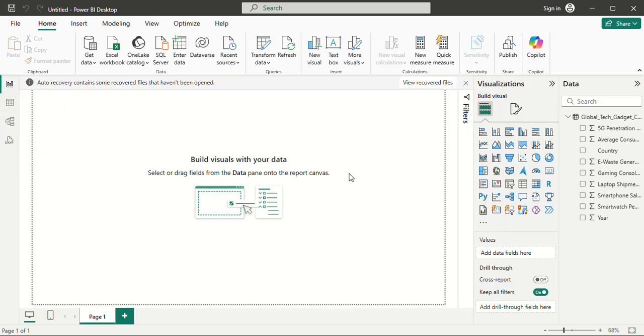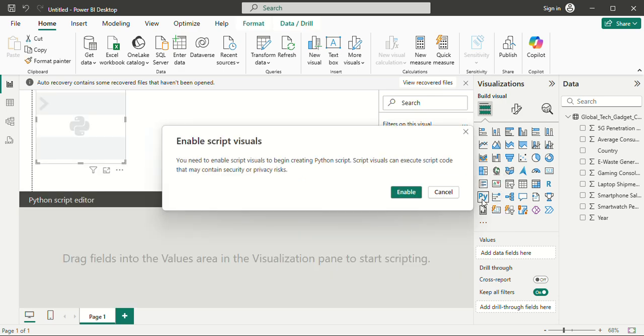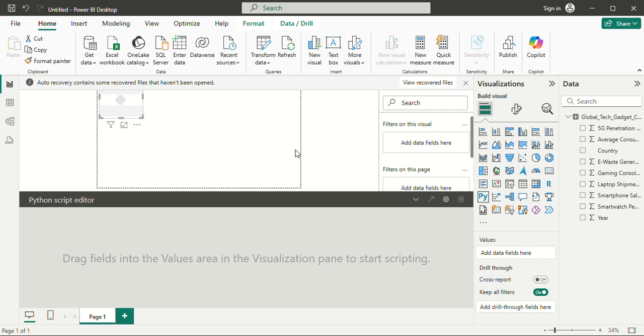Now let's go back to the report view. So these are some charts you can see, but if you want a specific chart that Power BI doesn't have, there is no heat map available. You can make a scatter plot but not a heat map. So what you have to do, you go to the Python visual, enable it, and write the code here. You can write your code and make a chart.